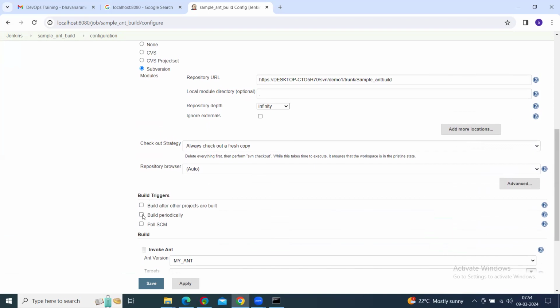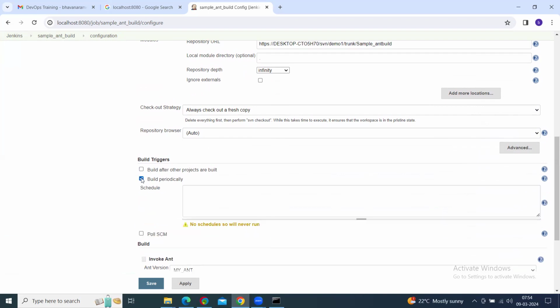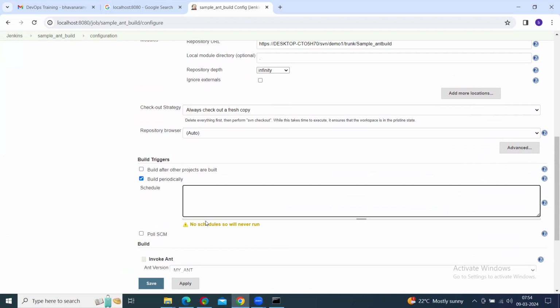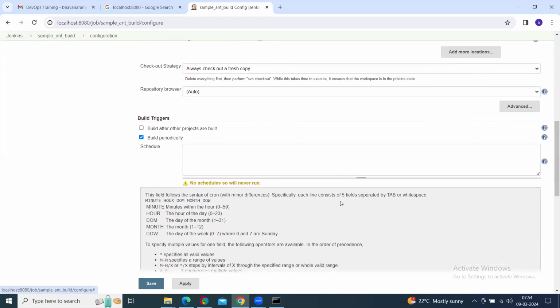Okay, see here there are some options: build after other projects build, build periodically, poll SCM, some options are there. So now I'll say build periodically. Here I should give some proper timings. When should I schedule this? For this, if you don't know how to give it, then you can click on the question mark. See, it will show how to schedule this.